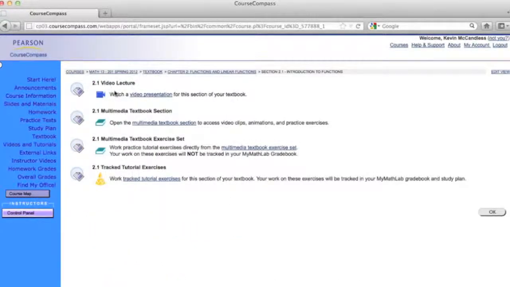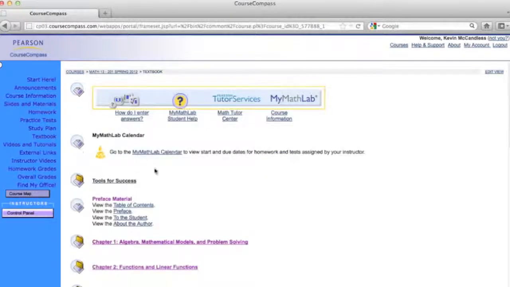Here's all your options that go along with 2.1. You have a video lecture that you can watch. You have the textbook section. You have the exercise set, and then this will take you to the study plan where you can practice. So if you click on the multimedia textbook section, it's going to have a pop-up window that's going to look identical to the physical textbook, and then you could read along in the textbook on your computer. So that's why I don't make students actually buy the book. So that's what you'll find underneath textbook.